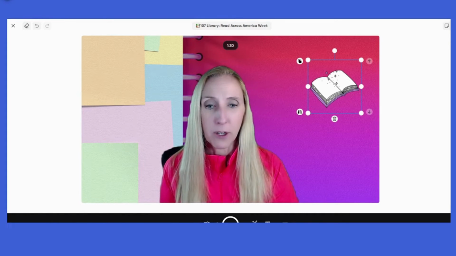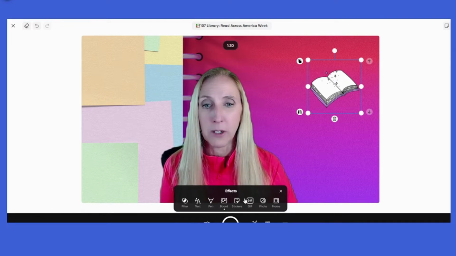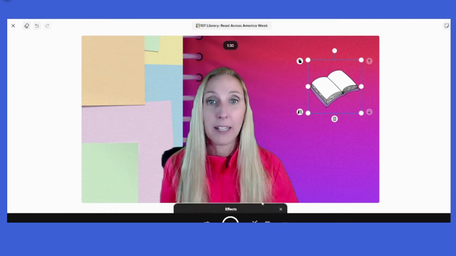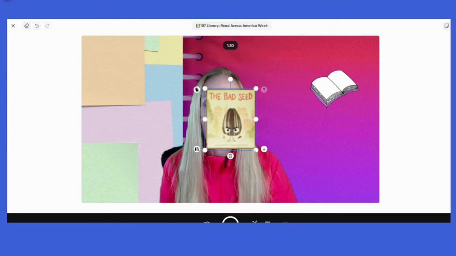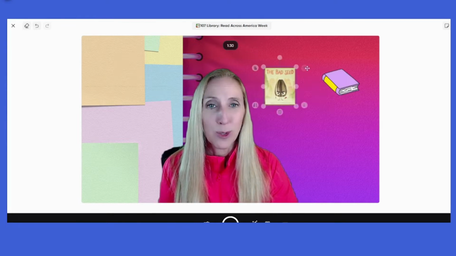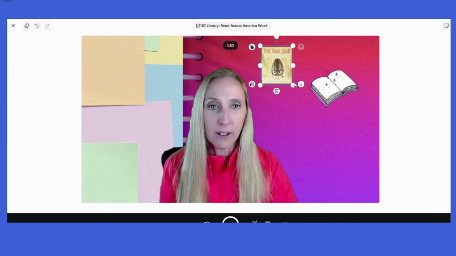I'm also going to go to the effects menu, and I'm going to add a photo that I've taken. Now, you don't have to do this, but you can take a screenshot from the digital library, and then you can add it to your video.